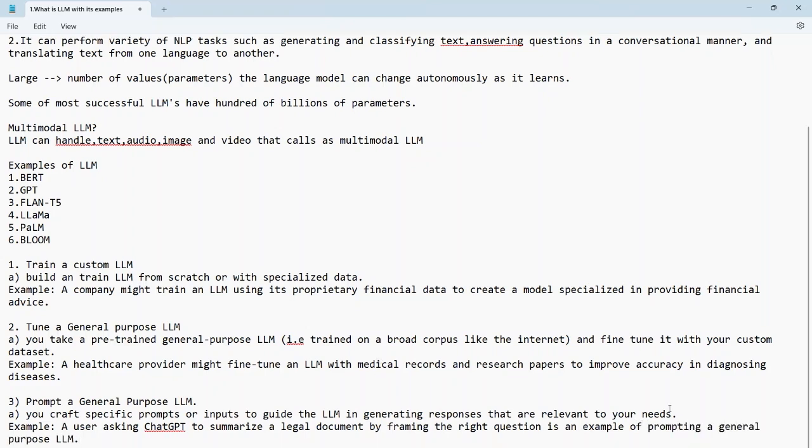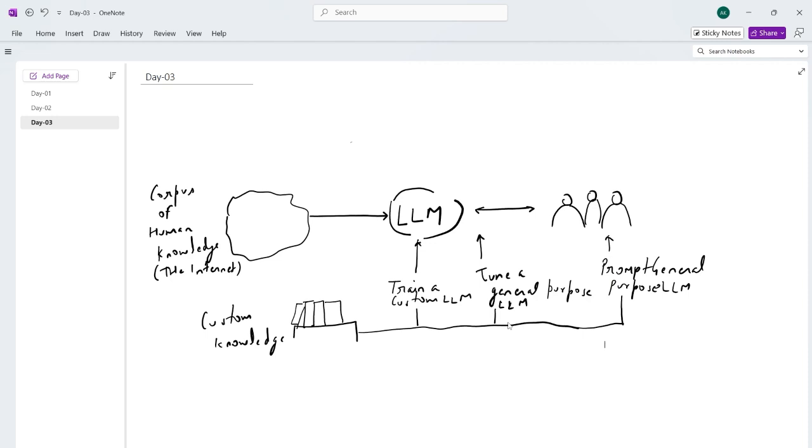So in all the three custom LLMs, the key elements are the corpus of human knowledge on the internet. It represents the vast amount of general information available on the internet used to train general purpose models. Custom knowledge refers to the domain specific or proprietary data that can be used for training or fine tuning a model. LLM, a general model, we can customize it based on three custom models.